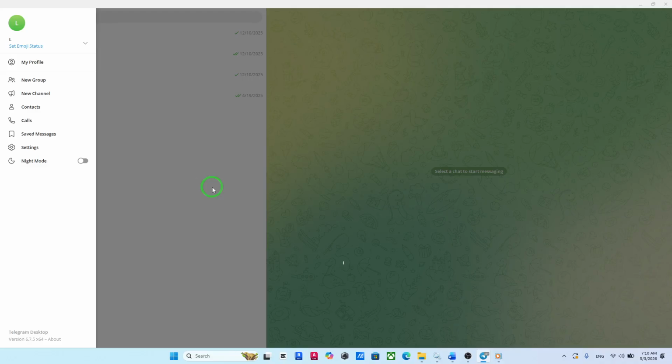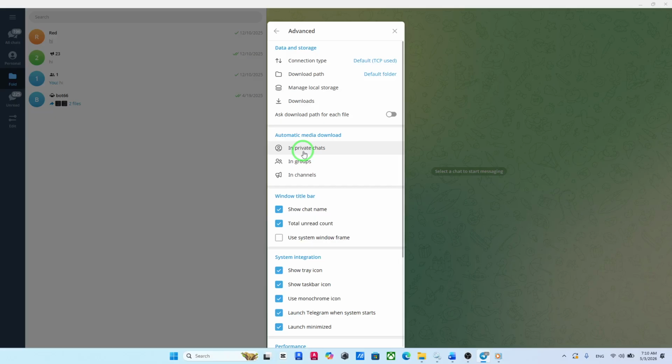From the menu, go ahead and click on Settings. This is where all your customization options are located. Now, inside Settings, scroll down until you find the Advanced section and click on it. This area gives you more detailed control over how Telegram behaves.